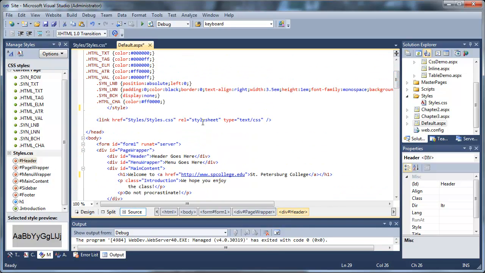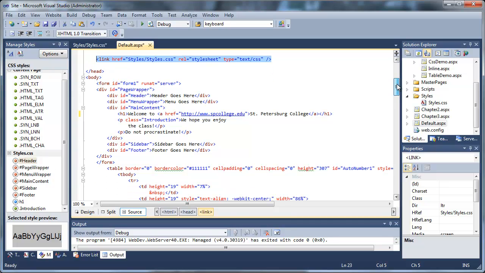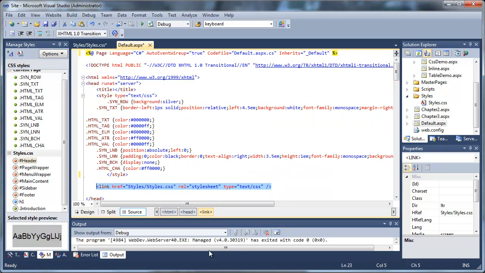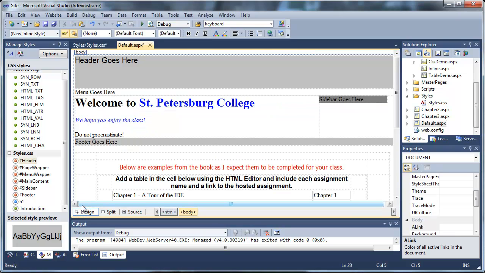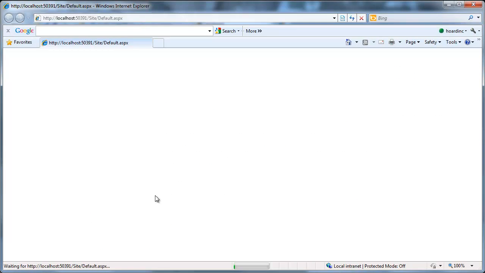Now that style will apply to this default.aspx page because we're linking to it, as you see here. Dot introduction is no longer required as a definition in the default.aspx page because it's part of the styles.css style sheet. Let's go ahead and save everything. Run it, and you'll see that all our styles are still available.